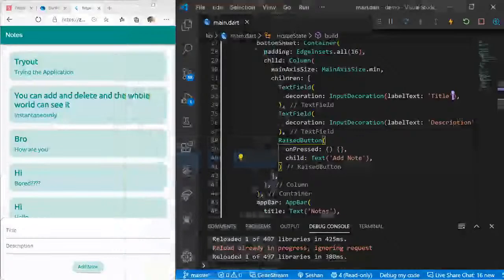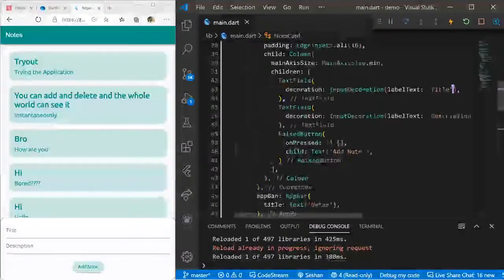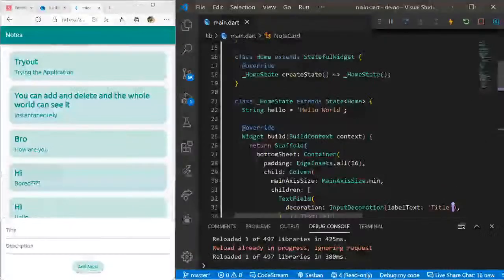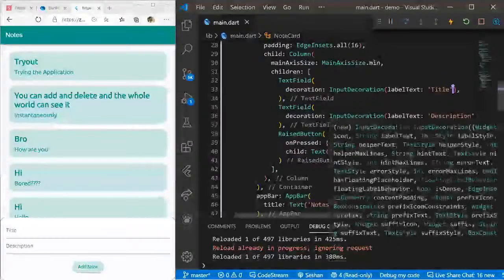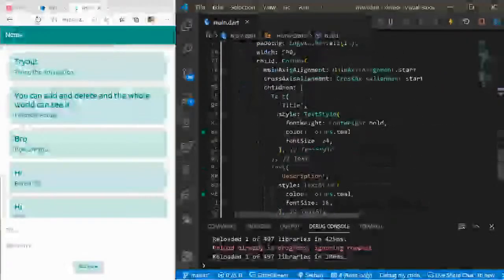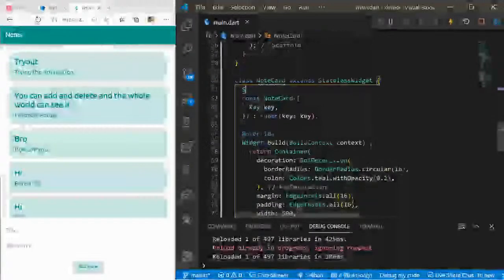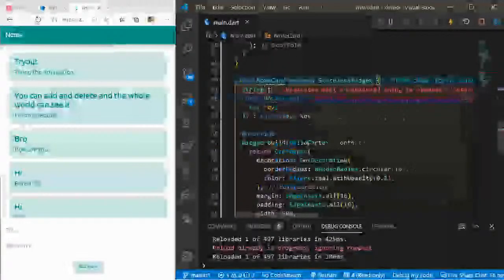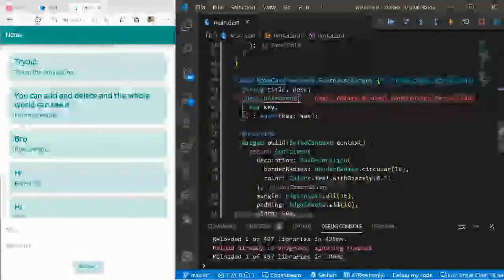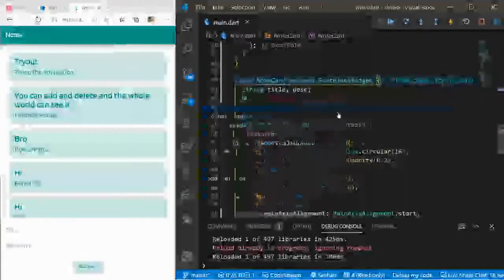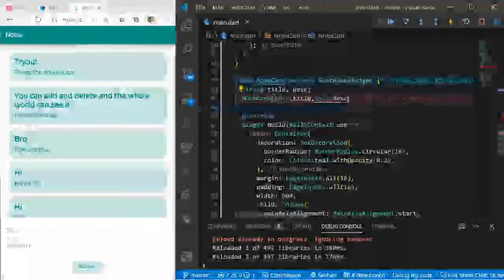So let's add the note. Actually, let's make the note card dynamic. How do you do that? Let's get two strings. String title final. Okay, let's delete all these. We don't need this. We just need a simple constructor.